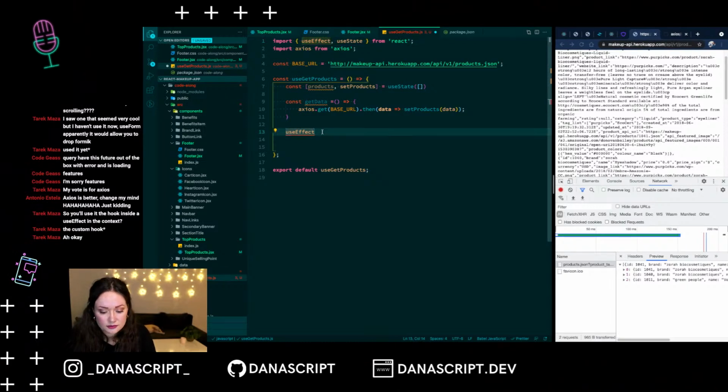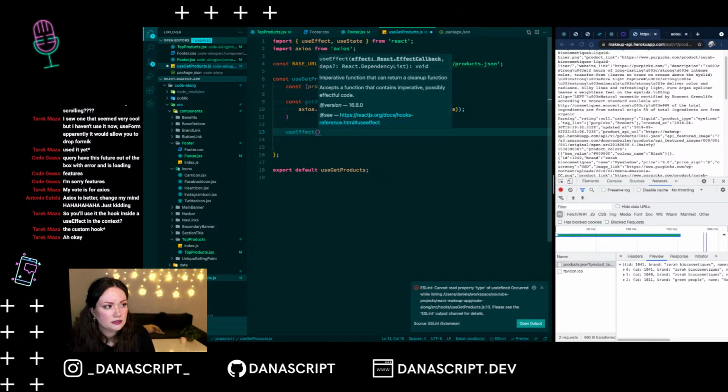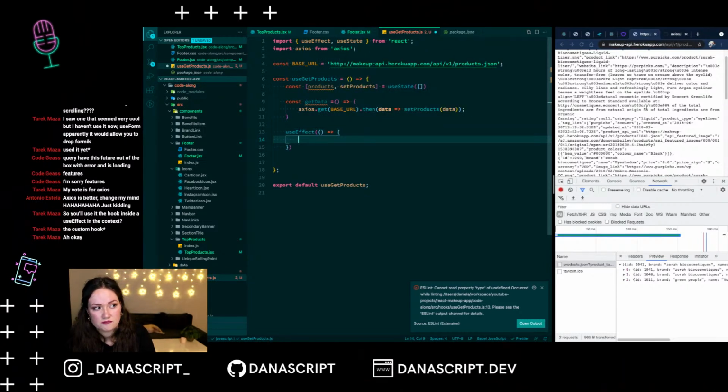It's also a native hook from React. And here you have an arrow function where you can write what you want to do, and then you have an array of dependencies. Now, the array of dependencies is like this holy grail where you need to pay attention, because if you leave the array empty, it means that it's going to happen on load. But if you're going to pass something to it, then the function is going to be called once the thing is updated.